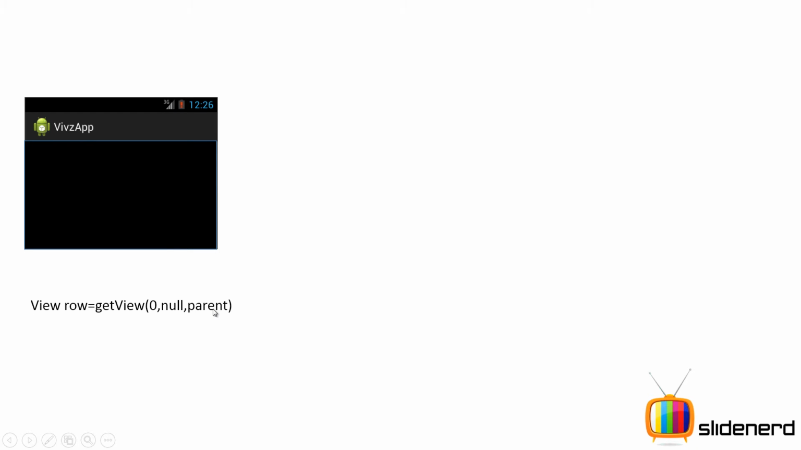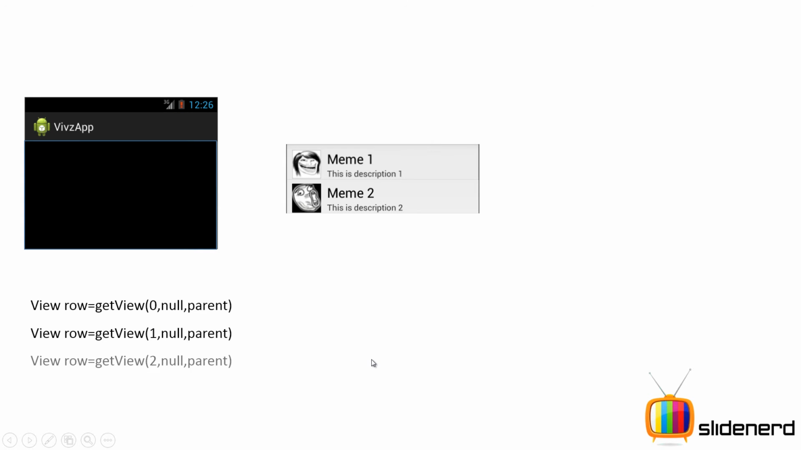Third parameter is a parent, which is nothing but this ListView object being passed inside. Alright. Then this row is shown because inside the getView method, I simply set this image view, set the title, set the description. Same way for the second row, only difference, 1 is being passed because it's the second row. Second row is shown. Third row, 2 is being passed, and so on.